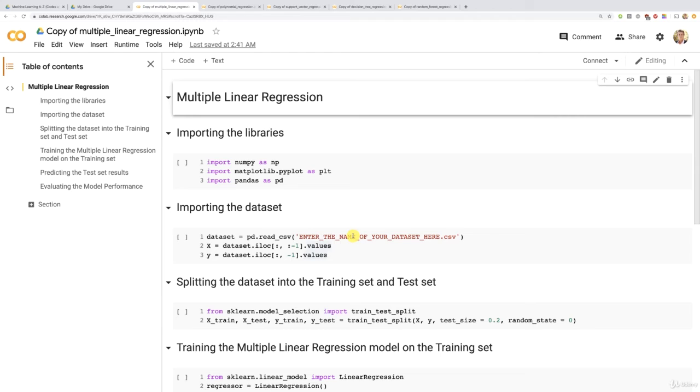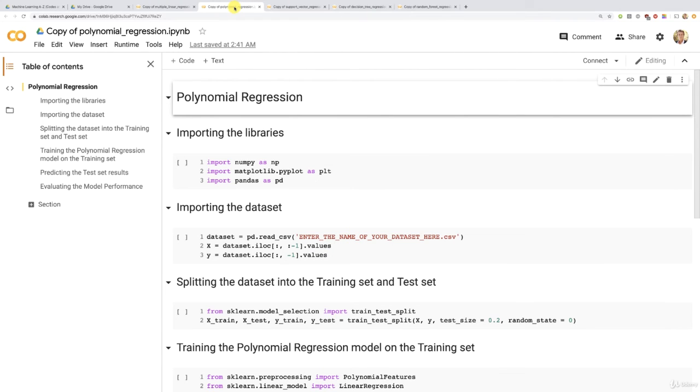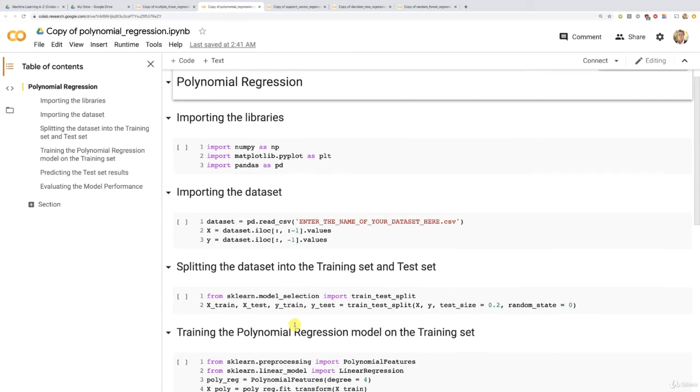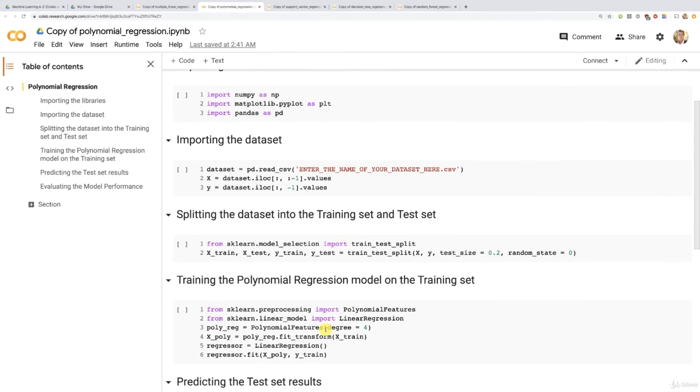All right? So now let's move on to the next code template, polynomial regression. Here it's the same data preprocessing phase, with first importing the libraries, then importing the dataset where you only have to enter the name of your dataset here, and then splitting the dataset into the training set and test set. Then, of course, we train the polynomial regression model on the training set. So that's exactly like what we did in part 2. When we built it, you recognize the degree equals 4. That's exactly the same code.